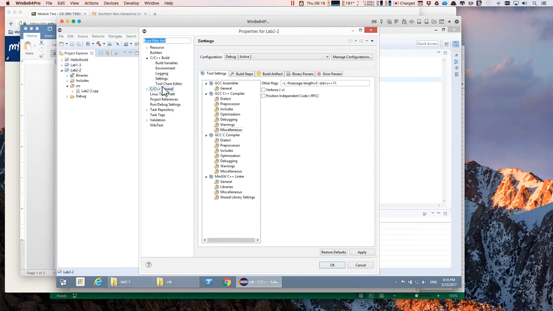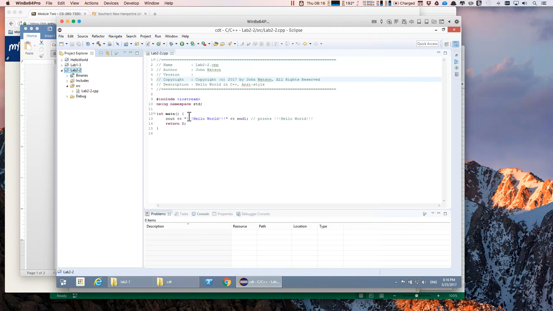Go to the C++ build folder, choose settings, on the tool settings tab, you choose miscellaneous under the compiler, and then you just simply paste this string in. What that does is tell the compiler that you plan on writing code that complies with the C++ 2011 standard. If you forget to do this, you're going to get some errors when you start to import our code, as I'm about to do in a moment, because the default is C++ 98, which is really very old and very basic and doesn't support all the features that we're looking for.